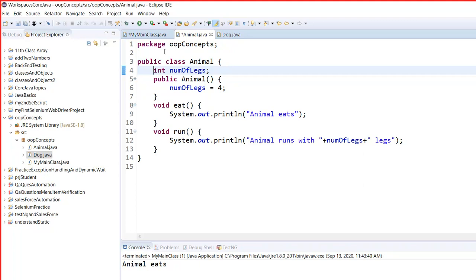Then it is polymorphism. Let's say that we have an animal class. Let me type it here. You can put it exactly in.